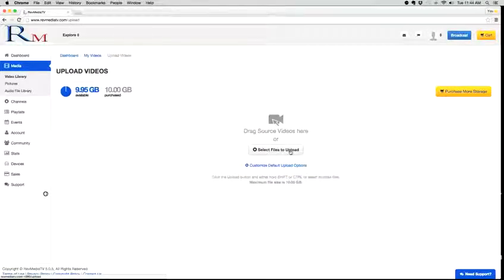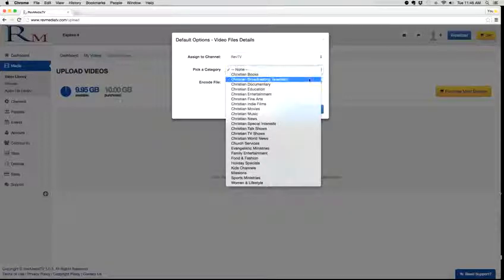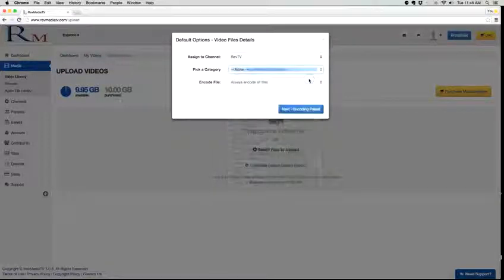Before you start, let's go right here, and it says Customize Default Upload Options. So let's do that. So okay, here we are. Upload options. This is what we're going to have to do right here. What you need to do is go to RevMedia TV, which is the channel you want to assign to. You want to pick the category, which is Christian Broadcasting for me. And then I have always encode all files.